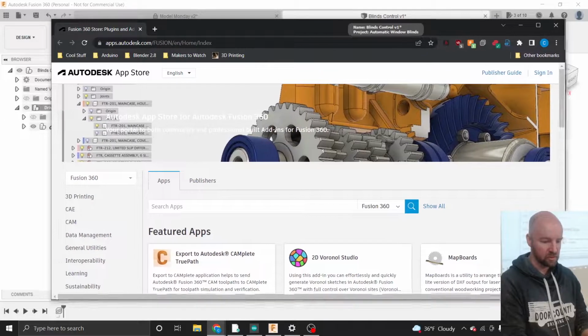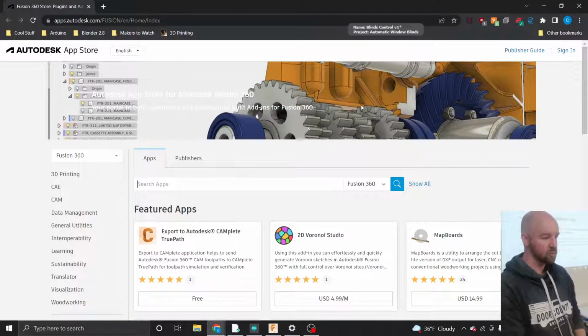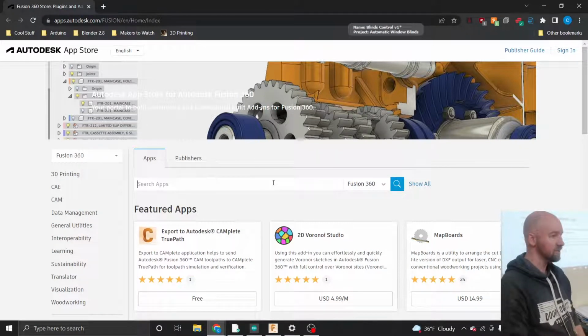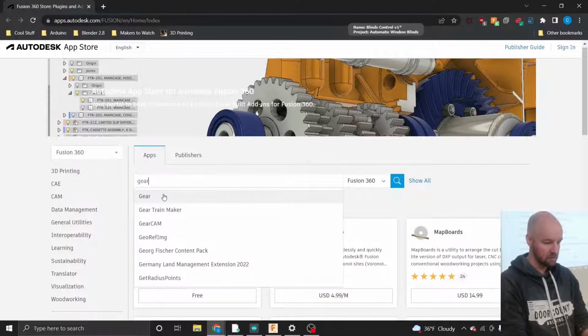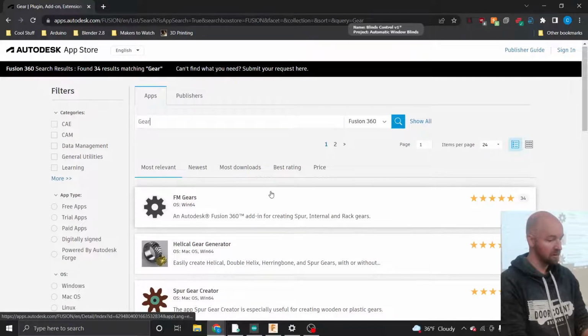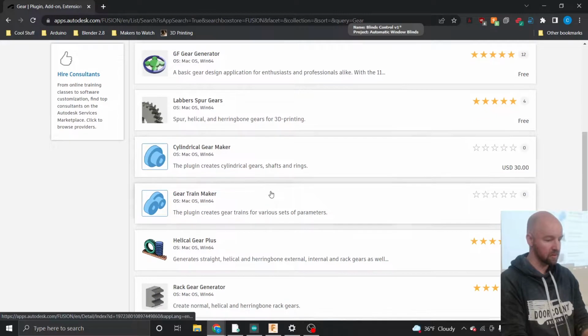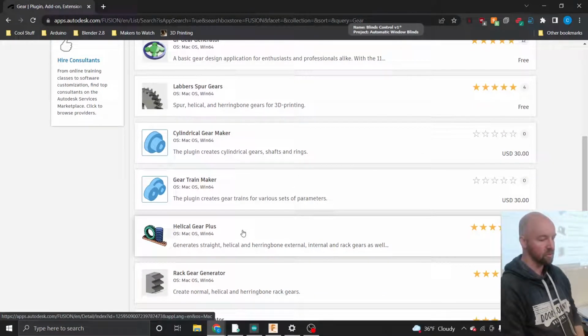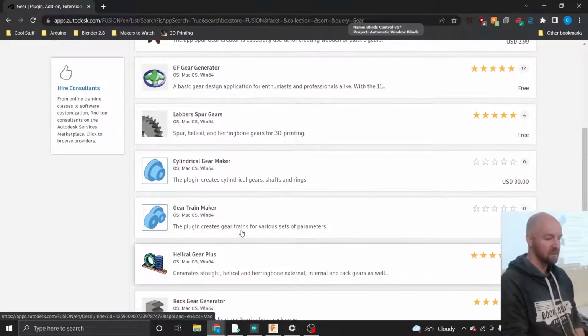So it will take you to the internet, which is a series of tubes from which you can download stuff. And the thing we want to download, and we can just type it in the search bar here, if I just type in gear, but we want Helical Gear Plus. This is the good one, because you can make all kinds of gears with this.